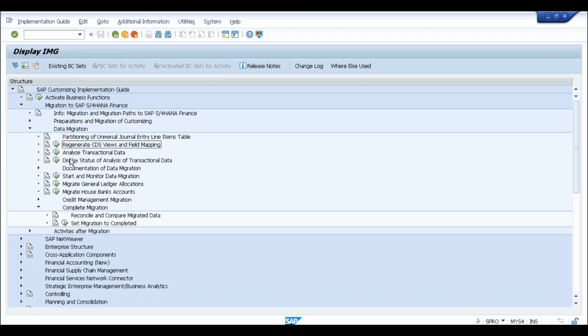This has to follow a particular sequence. When you run this program, it will create the CDS views. You can do this multiple times, because even if you already executed this program, it is not doing anything harmful. It is just creating the CDS views. But normally it has to be done only once, and that too following a particular sequence.